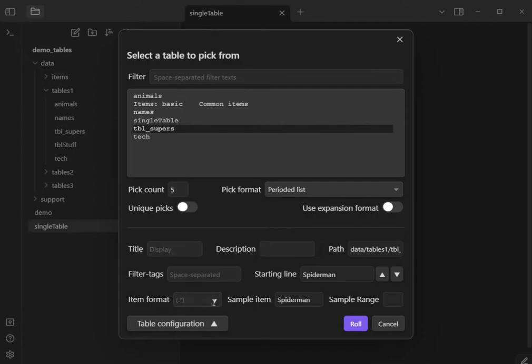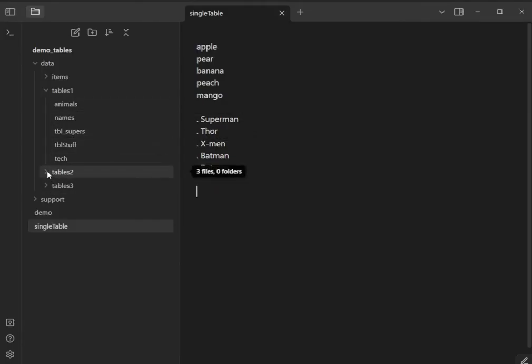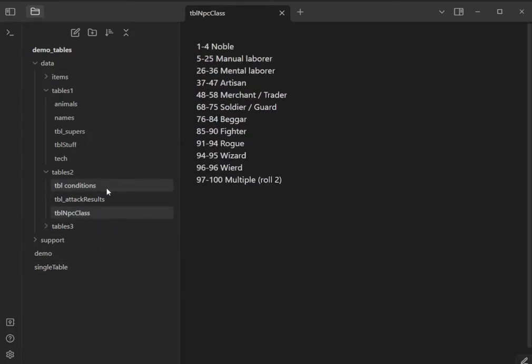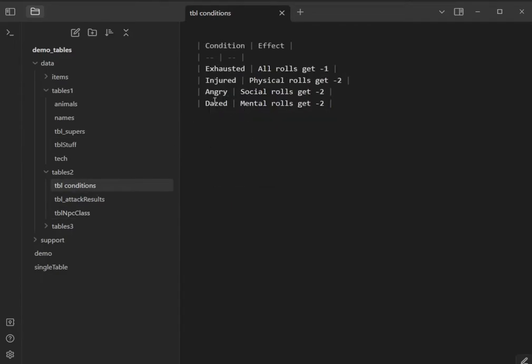The final setting is the item format. For this setting, I'm going to load a separate set of tables. These tables include weights on one side and on the other side, and then we have one table that's in an unusual format.